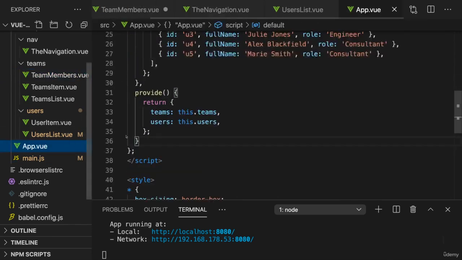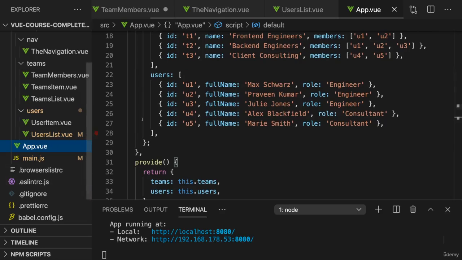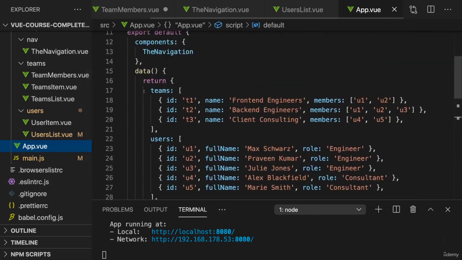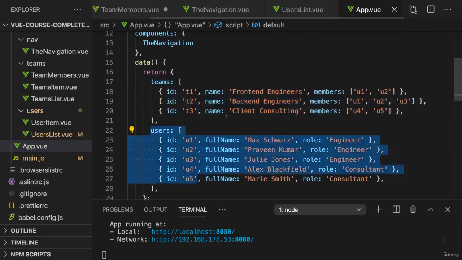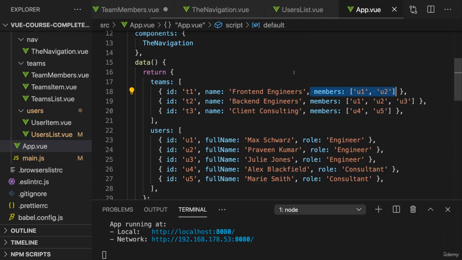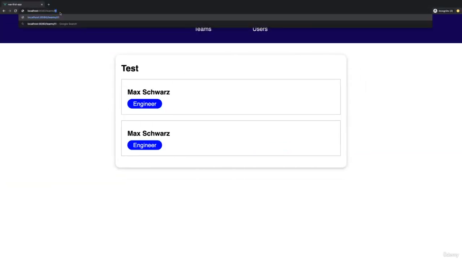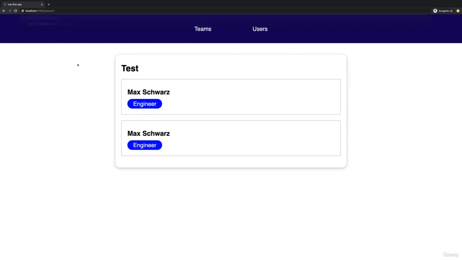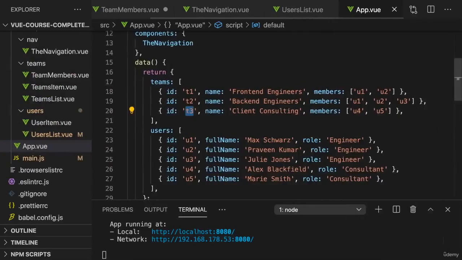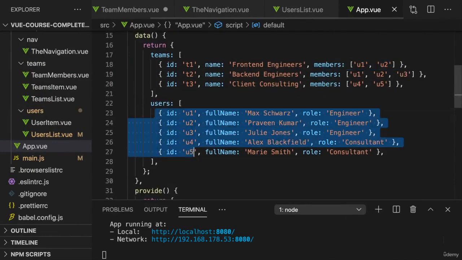I don't want to use my dummy team data here. Instead, we do have dummy team data for all teams defined in App.vue. Here we got teams and we got users. And for every team we have a list of members. Now my idea is simple. When one of these three supported team IDs is being entered here in the URL after teams as a value for this route parameter, I want to load the appropriate team, find out which members we have in that team, and also load the appropriate users.